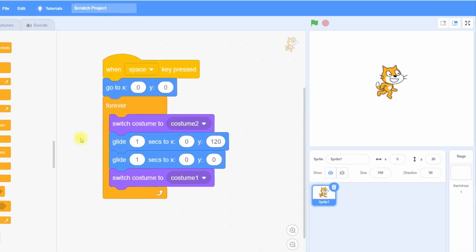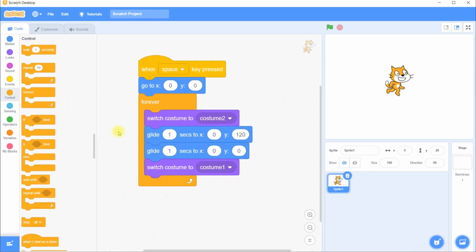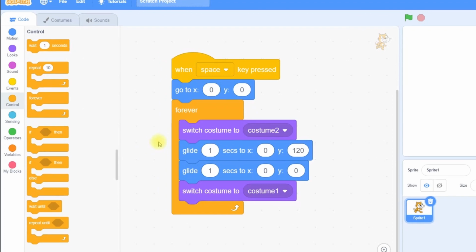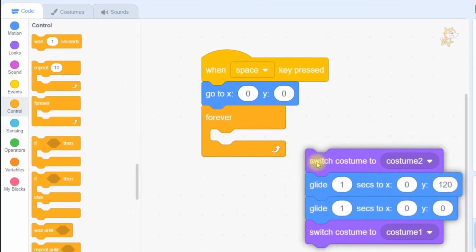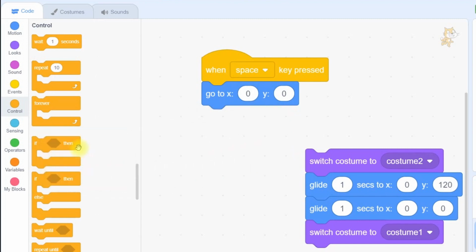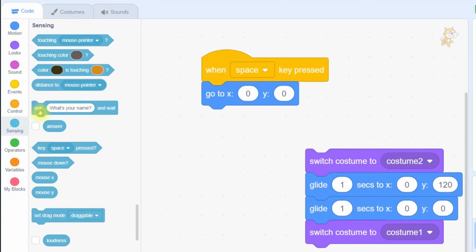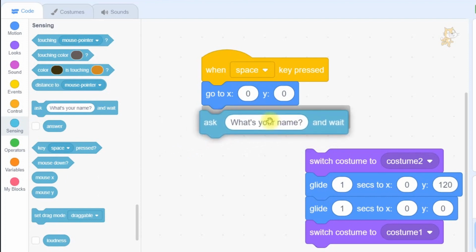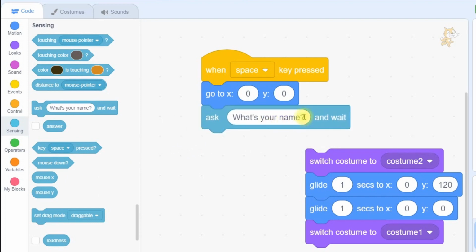The next kind of repeat I'm going to introduce is one that requires some user input. So, I'm going to remove my jump code again. I'm going to get rid of the forever block. And I'm going to get the cat to ask us how many times it should jump. So come over to Sensing. Take the Ask What is your name and wait block. We're going to put that under our Go To block. And we're going to change the question to how many times should I jump?